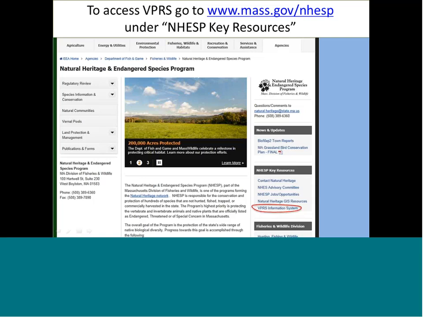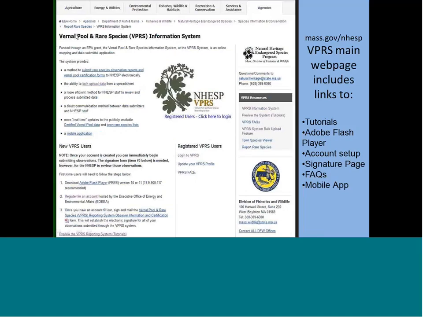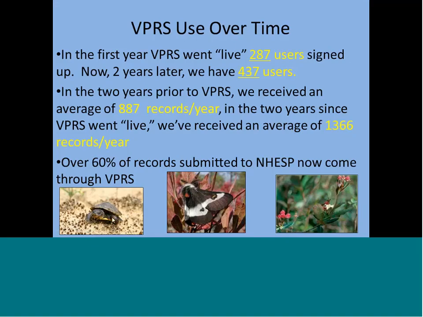All of the information on the system is available on our website. We keep it all on our front page and on our main page, so you link from our front page to our vernal pool page, and everything is there. There's tutorials, there's links to Adobe Flash, how to set up an account, frequently asked questions, and the place to upload your mobile app. So that's, again, a very quick overview.